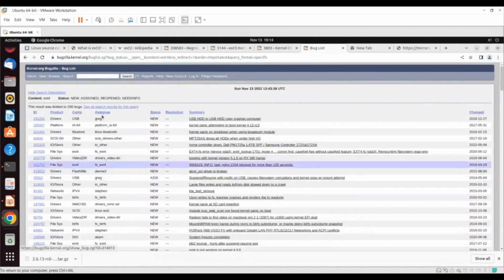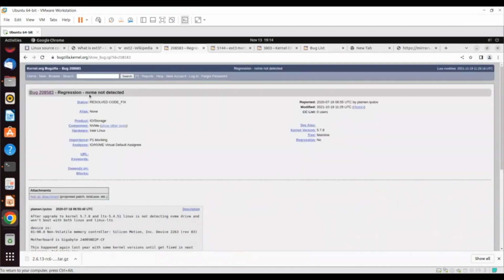Now let us try to understand the NVMe subsystem, what it is. As I told you, this is a block driver.